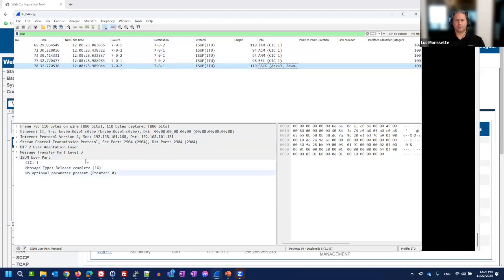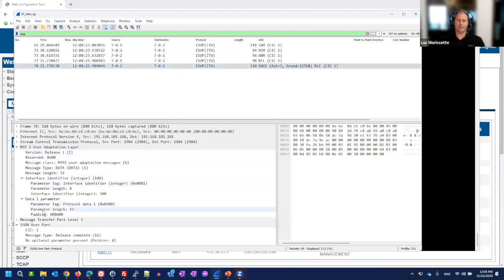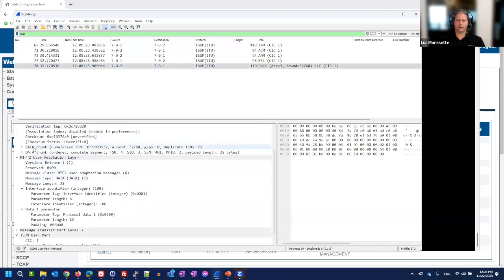On SCTP and M2UA, it's possible to send multiple packets. So when you open one packet, you may see multiple things here. And here you see that there's a SACK, so it acknowledges the previous packet, but also another packet, which is RLC. Okay, so you have actually two pieces of information inside that same element. So you have a SACK and a data chunk. So the SACK is for the previous release, and the data is the new RLC, which is release complete. Okay, so you may be able to see this.